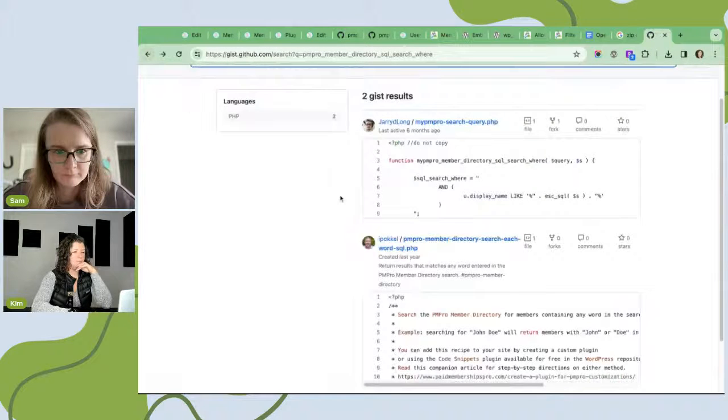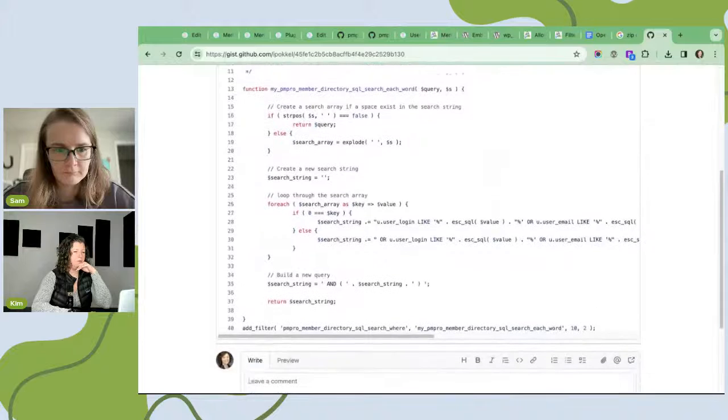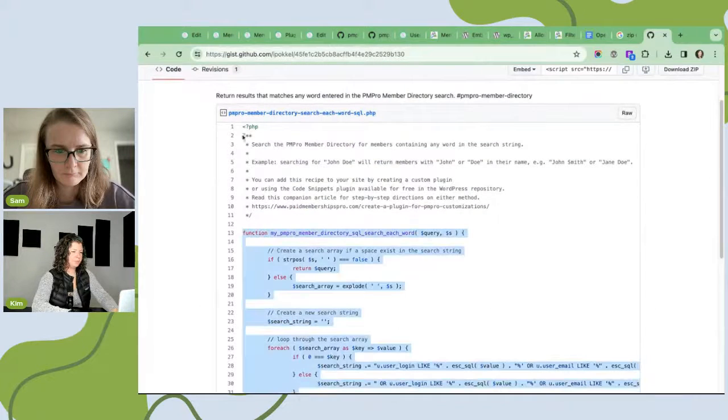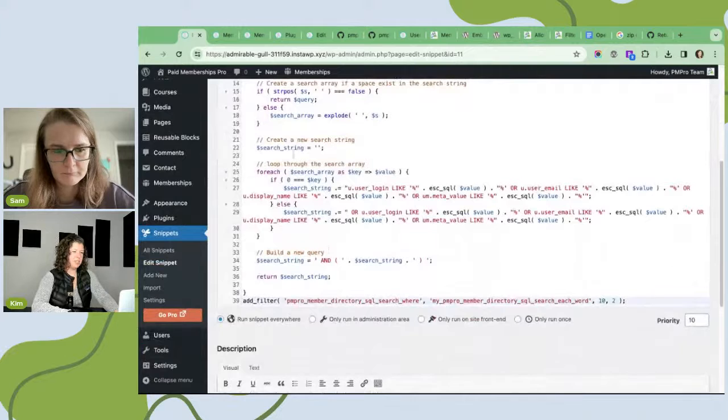Let's try a different one. That one loops through. All right, I don't want to waste too much time on this. Maybe this one's better. Let's try this one. It feels like it's set up to do such a thing. Loop through the search array, search string.